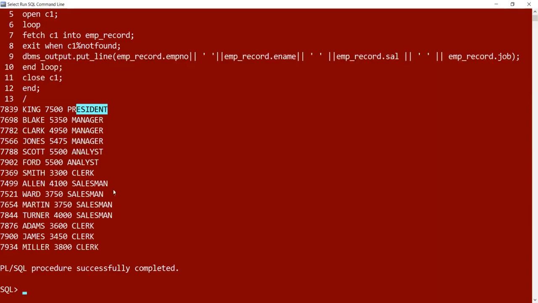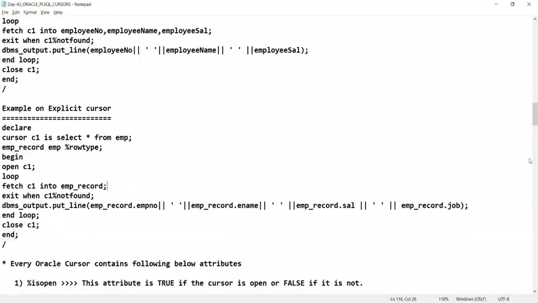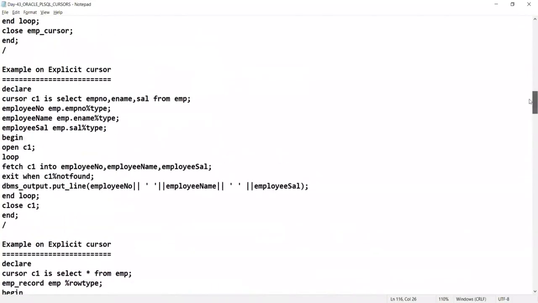Sir, what is the difference between percentage type and percentage row type? Percentage type indicates what? See, in this employee number is nothing but the variable which you have declared in the PL/SQL block. For this variable, the data type is the same as the employee table's employee number data type. Understand? So this is for the data type, Roshni. And whereas the row type is nothing but what?